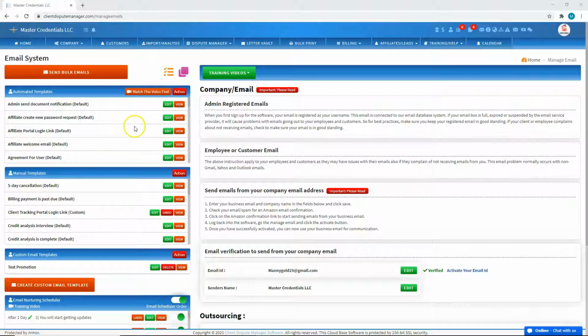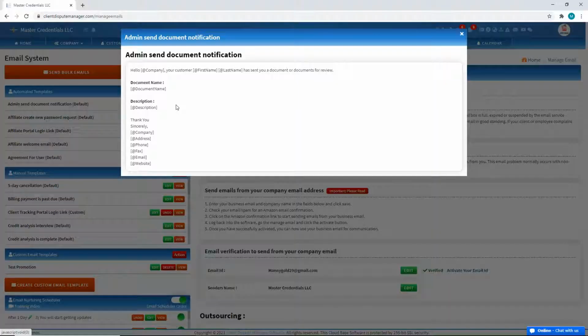The first one is the admin send document notification, so this one right here. This admin send document notification lets you know that your customer has sent you a document, and you can now go to the document section to review those documents. So this is what it would look like once they receive the email.